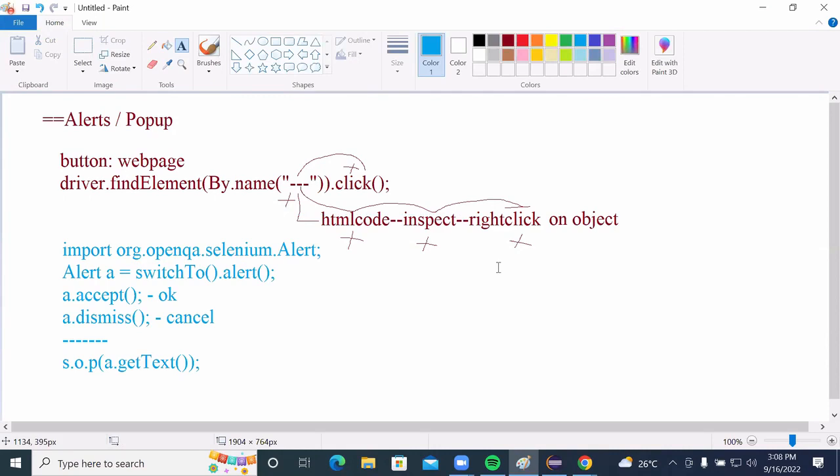Then you work with the respective methods. This is the syntax that needs to be followed in handling alerts. To conclude, what are the method names to handle alerts? Accept and dismiss. Accept is to click on the OK button. Dismiss is to click on the Cancel button.